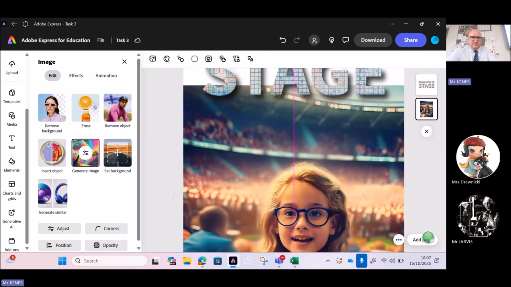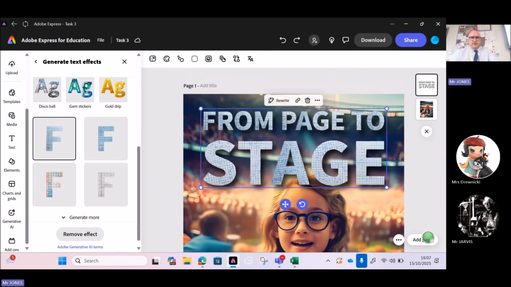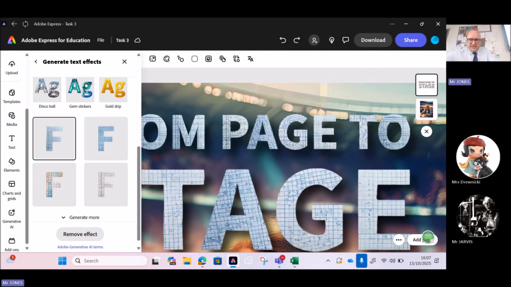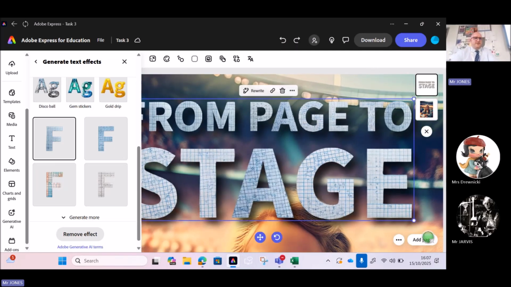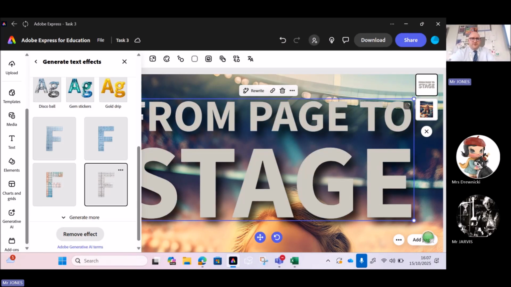There we go. Oh, I'm moving my page. There you go. So if I zoom in just there, you can see I've got this maths paper effect on the from page to stage. It's actually a lot quicker once it's loaded in. So you can generate your own text effect in the background, which is again pretty cool.